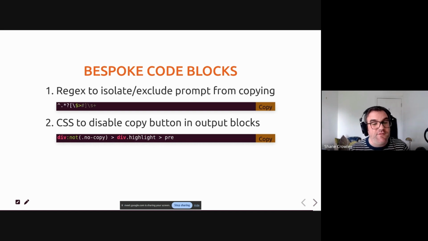And the reason for that is if we're separating the commands from the output, we don't want someone to be confused about which thing is a command and which thing is an output.